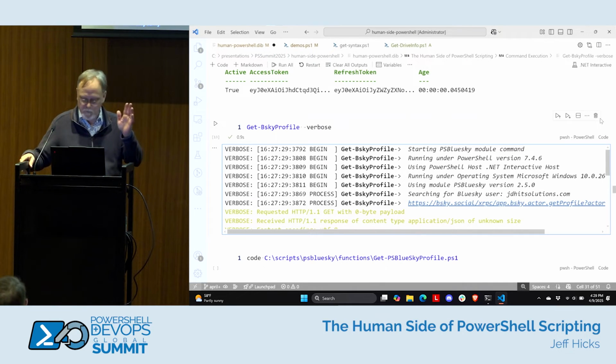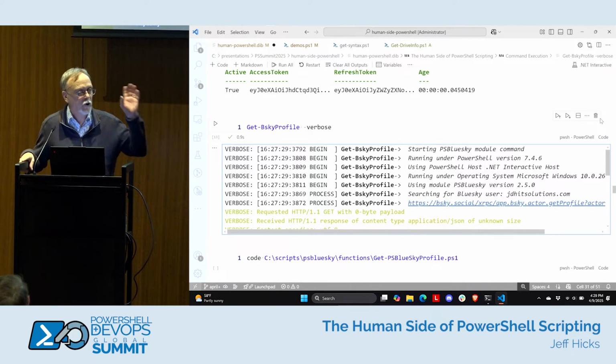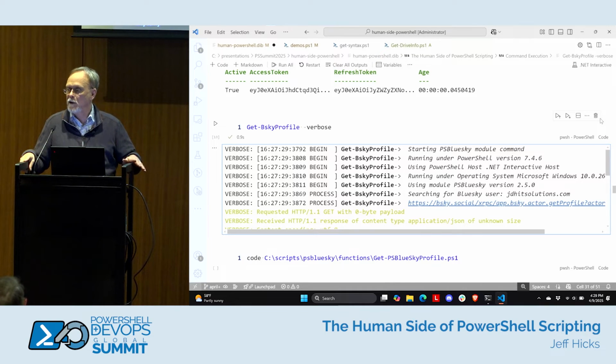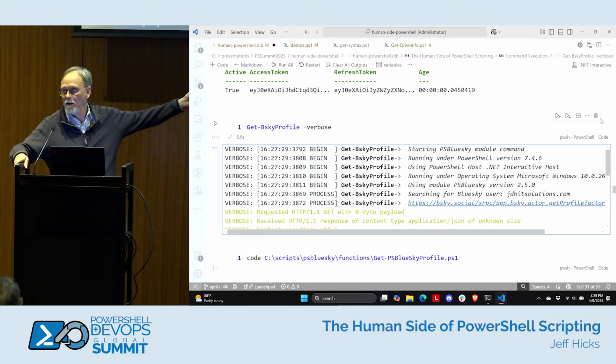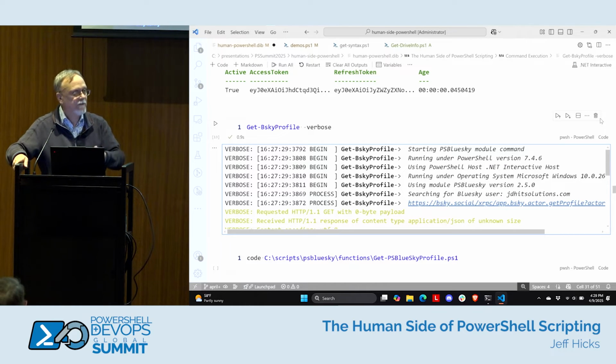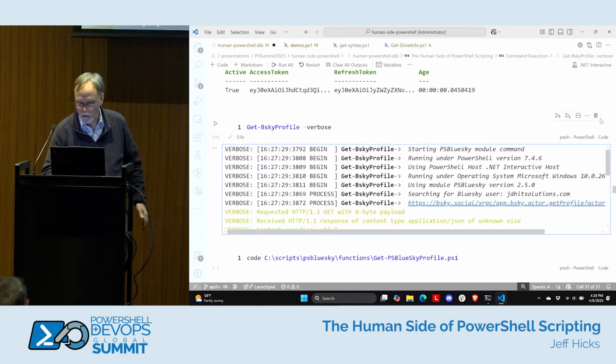So I'm happy to say I rarely have to use the traditional debugger in VS Code because when I'm writing and developing my code, I'm putting in verbose messaging from the very beginning. So when I run it with verbose, I can see where I'm at, the state of variables. I can see the flow.